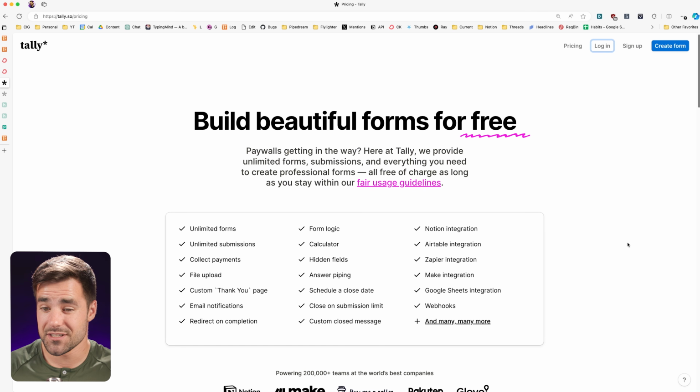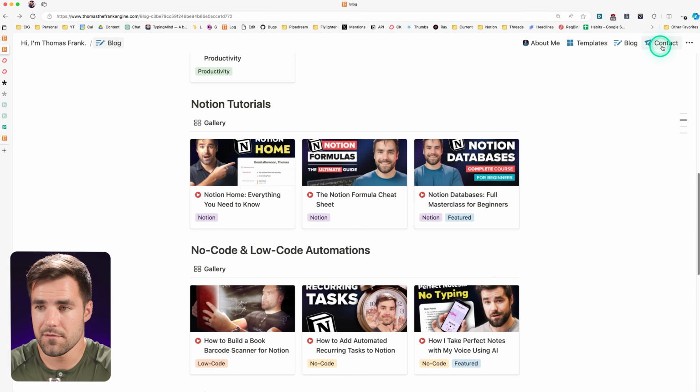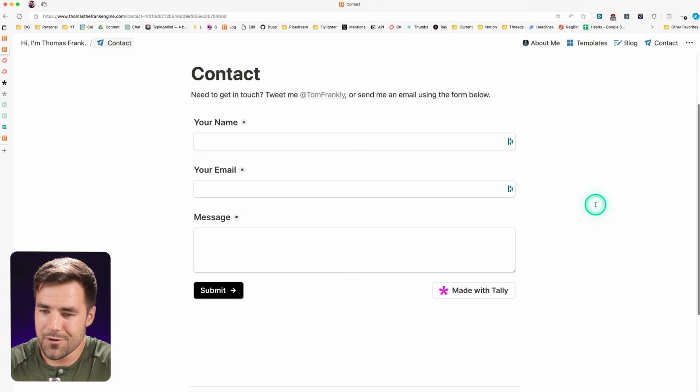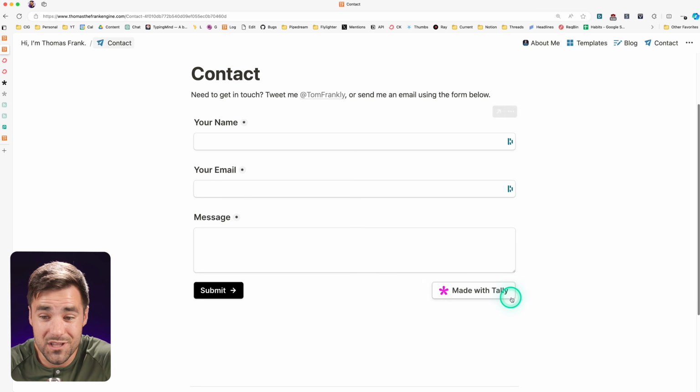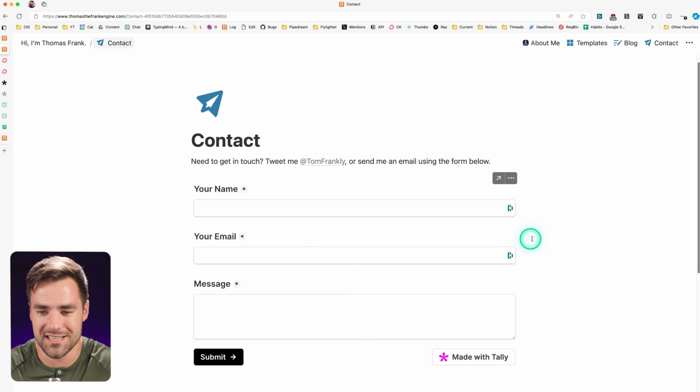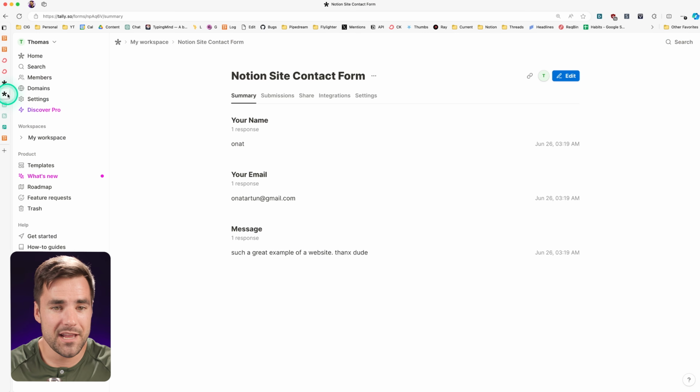Tally is awesome because it is completely free. And if we go back to our little site here as an example, it looks pretty native. If you wanted to pay to remove the watermark, you could. I don't think that's really necessary at all. They've made it look really good and pretty much styled exactly the way Notion would do it. So by creating a Tally form, we'll be able to get that nice little contact form.